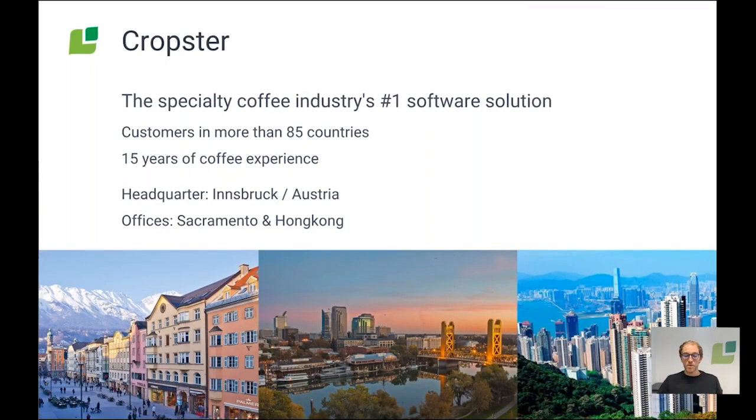So who is Cropster? We are a software company specialized in solutions for the coffee industry with more than 15 years of coffee experience within the company. We have developed the specialty coffee's number one software solution. Our customers are spread around the globe, and currently Cropster is used in about 85 countries. What fewer of you might know is that we are headquartered in Innsbruck, Austria, with 2 more offices, one in Sacramento, California, and one in Hong Kong.